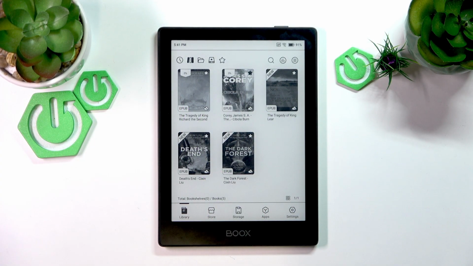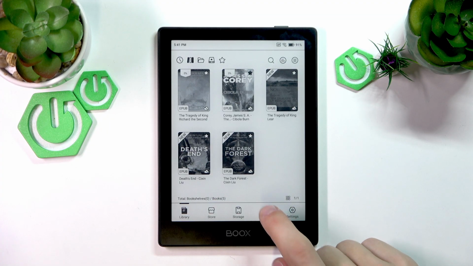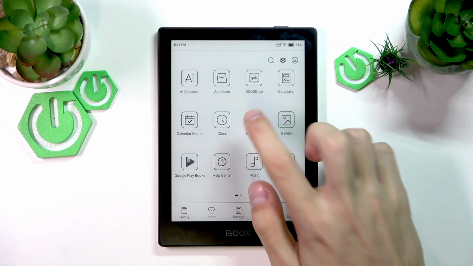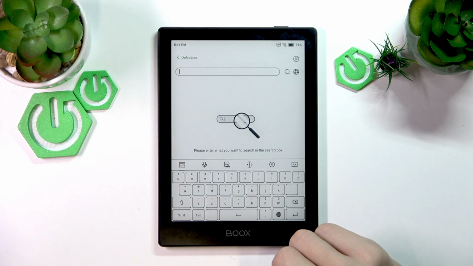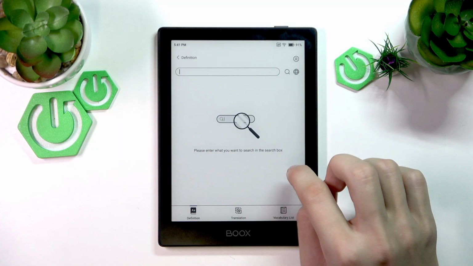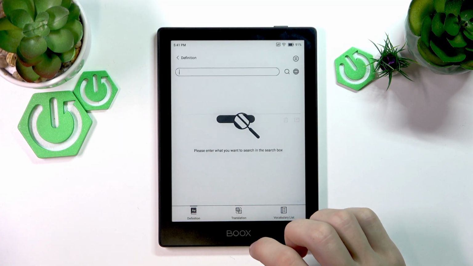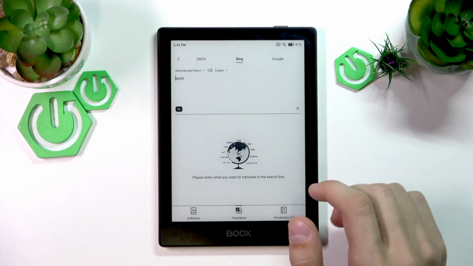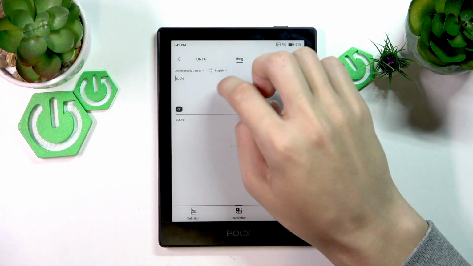So there is a translator on the ONYX Boox devices, and if you want to access it, what you can do is go to the Apps tab and then select the dictionary app, and here press close the keyboard and press on translation. Select that, and here you can translate from any language to any language.